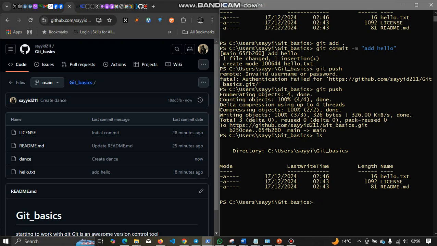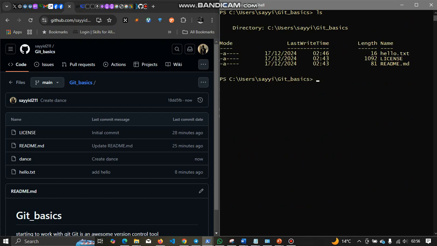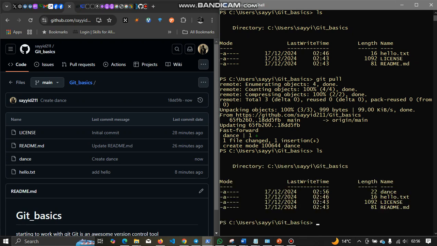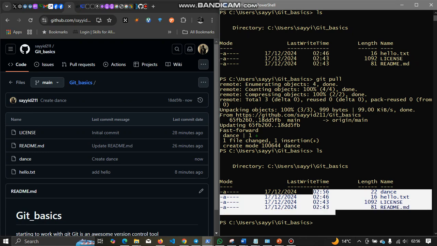But if I come back to my local machine, let me clear the screen. If I list the items of the repository on the local machine, you can see that I have only 1, 2, 3. For it to reflect these changes, I'm going to use git pull. You can see that the git pull operation is successful. If I list the items in the repository again, you can see that I have 1, 2, 3, 4. You can see this dance that I just created on my remote repository.